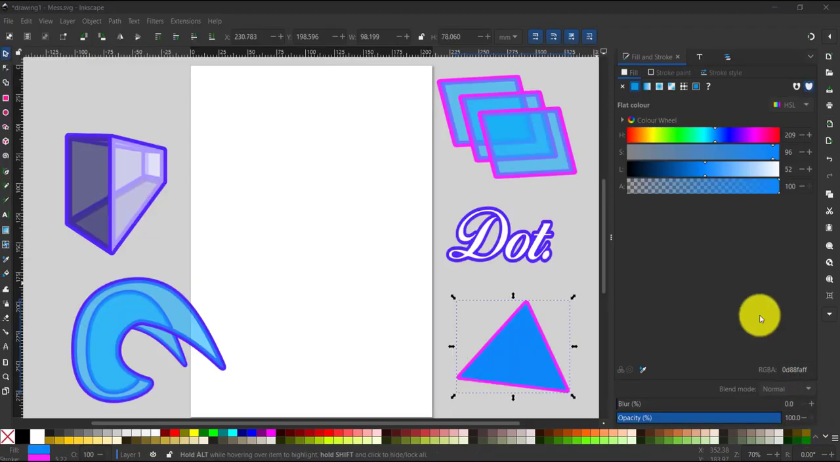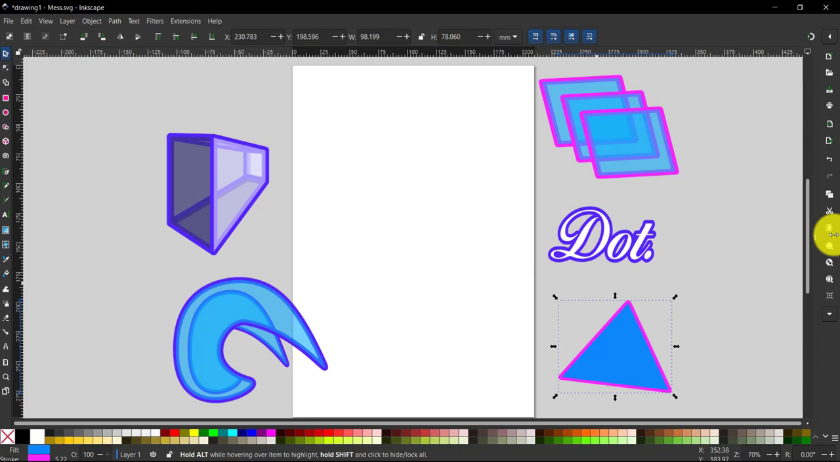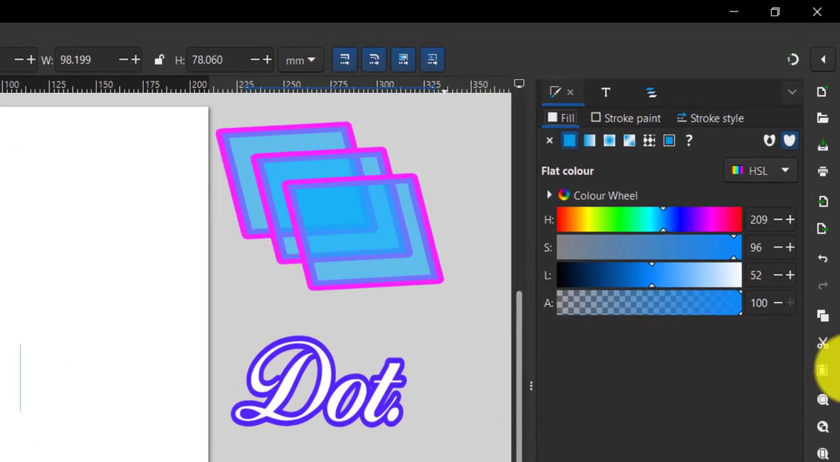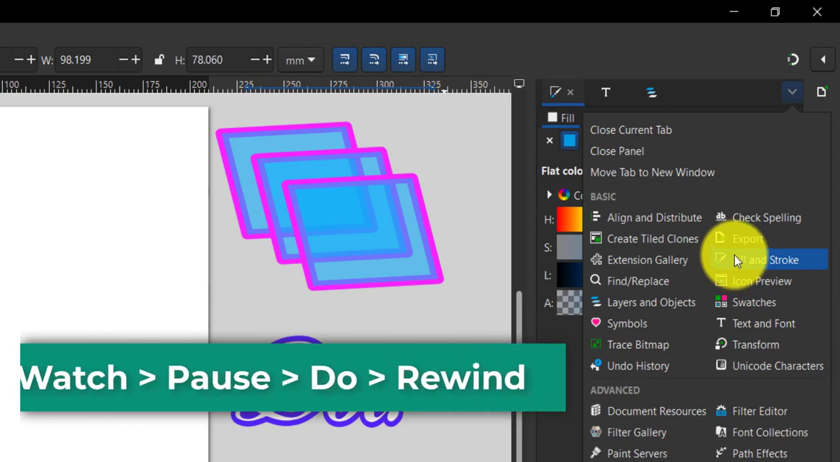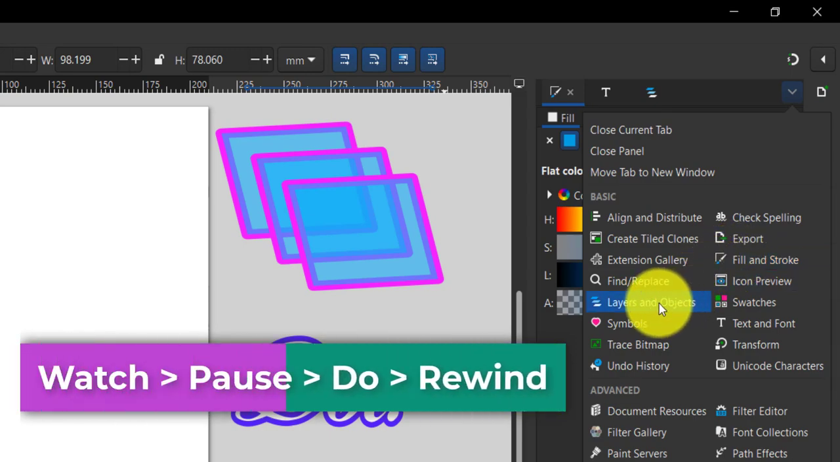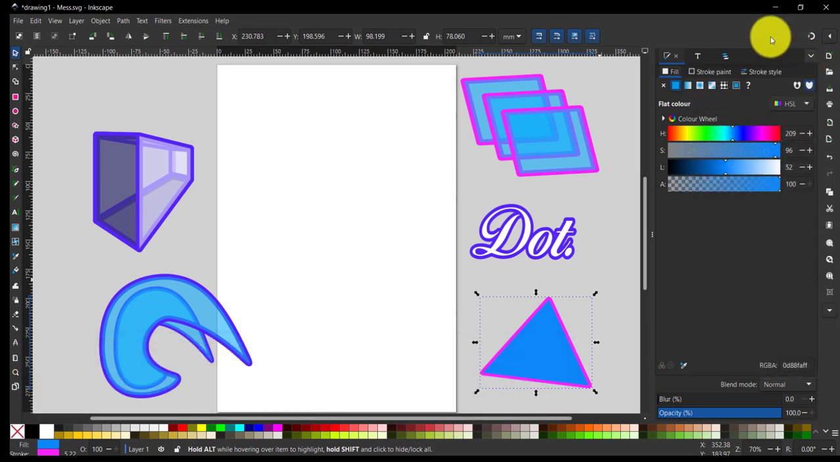You're about to start your first task, but you may have a problem. These 3 dots here can be drawn out to the side and you lose your toolbar. Bring that back. If you do lose your toolbar, you can go up here and this drop down menu will allow you to find fill and stroke. Later on I'll be introducing you to layers and objects as well. So if that disappears, you just go and select it from there.